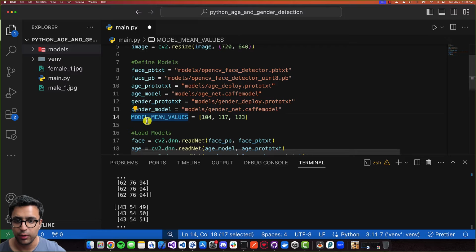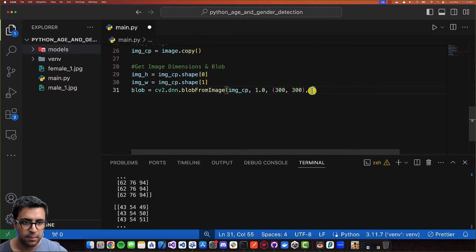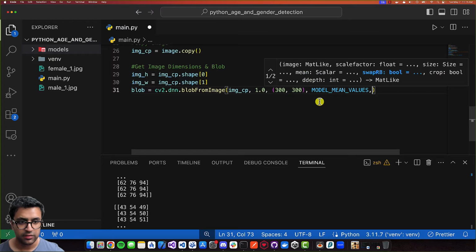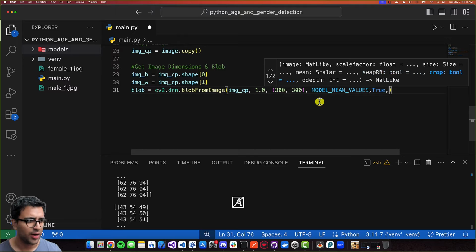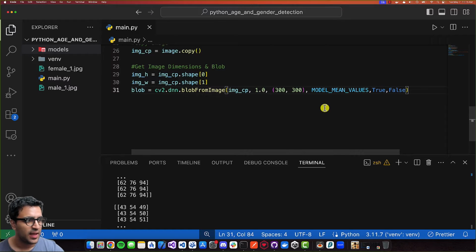I'm going to create a variable called model mean values and set that to a list which contains 104, 117, and then 123. So let's copy this, come back, and then paste it here. And then once we've done this, the next thing that it's going to ask us for is, should we swap the R and B channels? I'm going to set that to true. My testing concluded it was good. And then let's do false for the last one, which is, are we going to crop anything? No, we want the full image. So there we go. With this done, that's pretty much it.